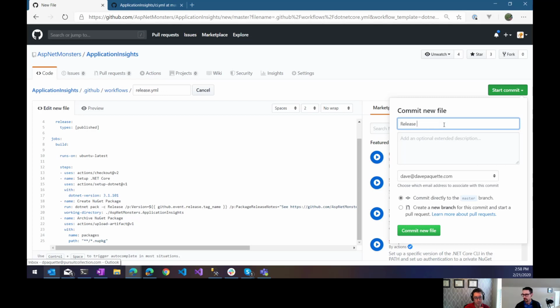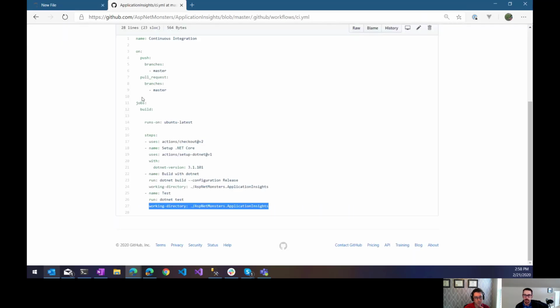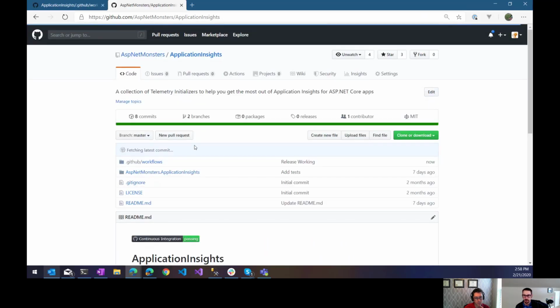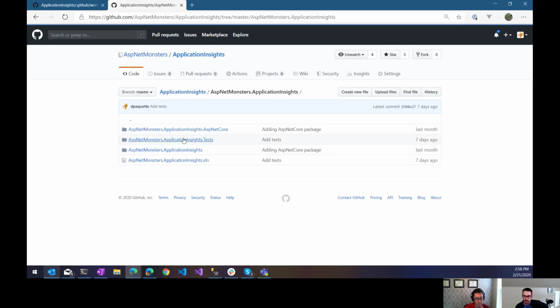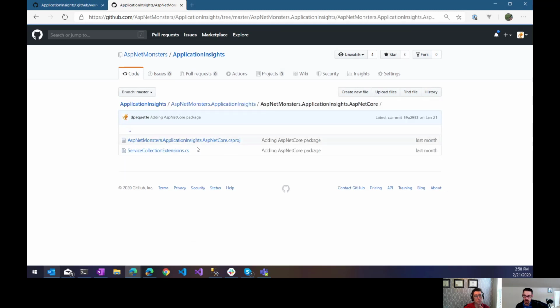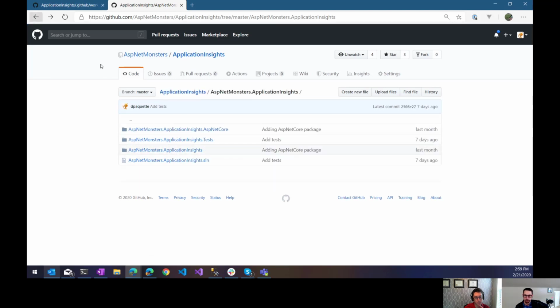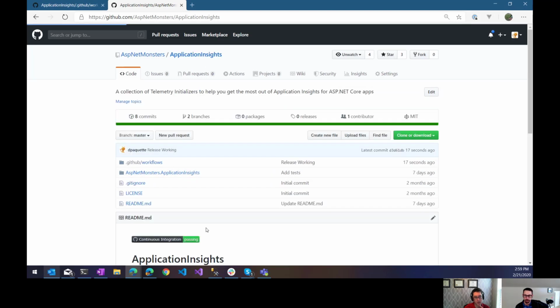How come? Because this repo contains a couple different projects. There's an ASP.NET Core version that has its own assembly. Okay. And then like a core version. Interesting. We'll have to see what happens, yeah.